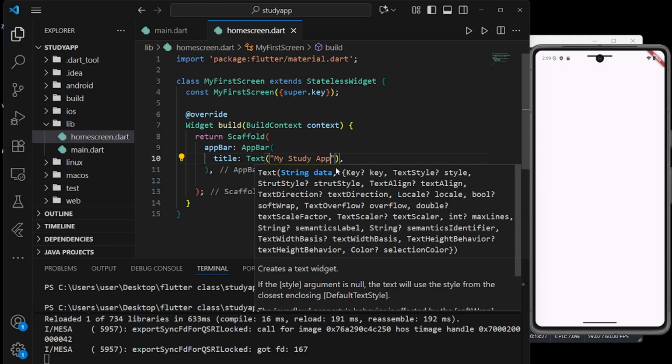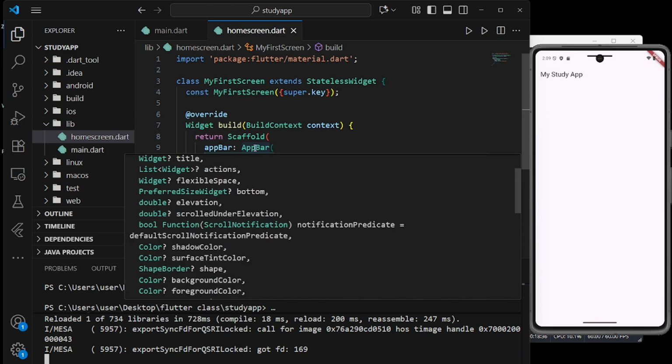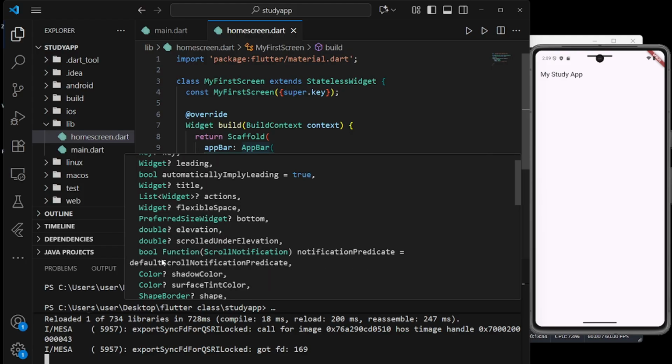So let me just do small r. You see my study app shows here. Now let's go to set the color. Right. Let me set color. So let's set color.